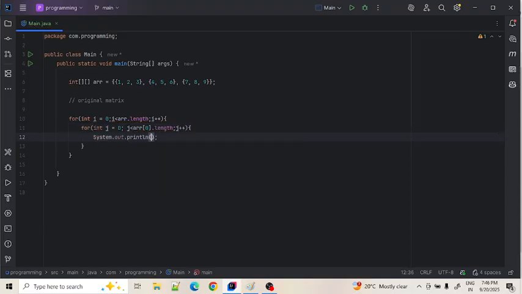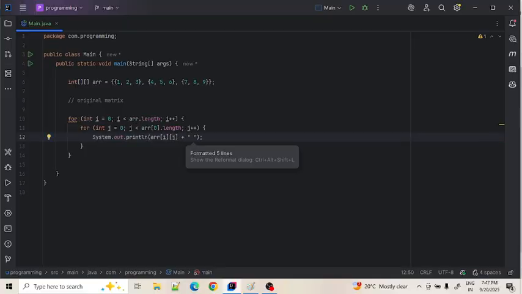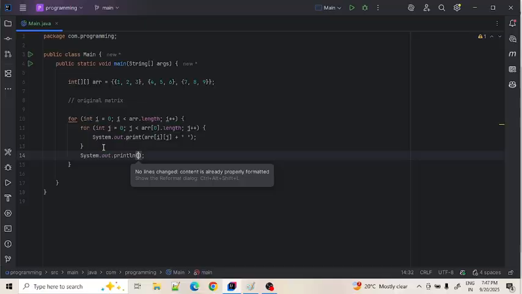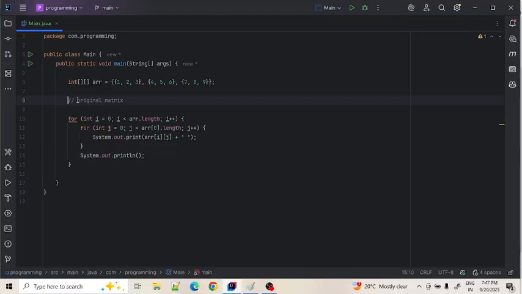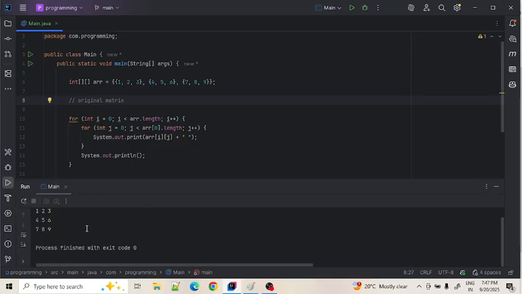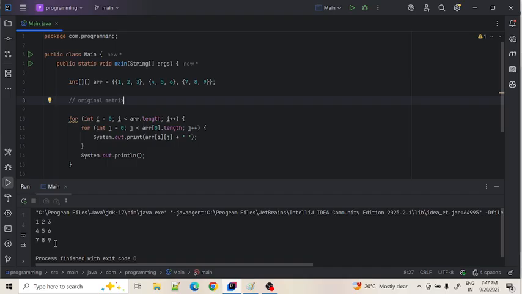And what I am going to do is print array of i and array of j, with some extra white space for better readability. I'm just removing the new line from this particular statement and will add a new line in the next statement for better readability. So this is the first step where we have figured out the original matrix. If I run this, we will see the original matrix that we had in the example. So here you can see 1, 2, 3, 4, 5, 6, 7, 8, 9.